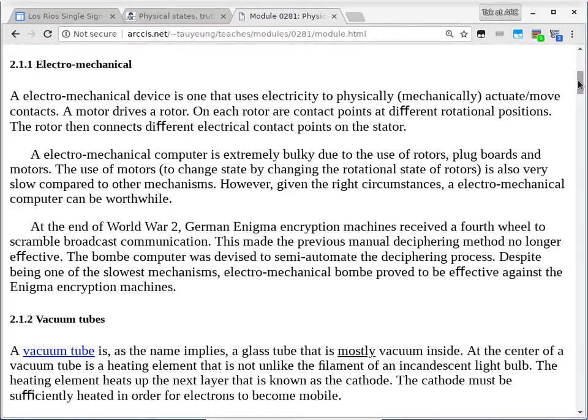How many people know what a relay is? Electrical relay, okay? A relay is a device where you can use a current to turn a switch on and off, which in turn completes or discontinues the circuit of another current path. That's one example of an electromechanical device.